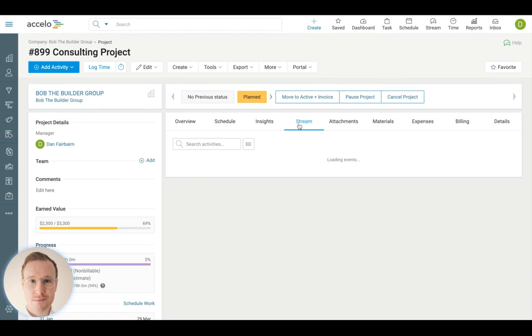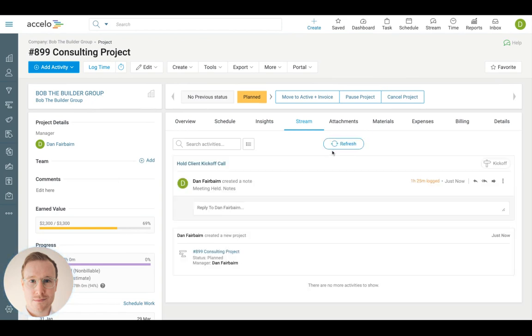We then have the stream of the project, which works like all the other areas. The stream is visible inside Accelo, where it shows you a running history of all the notes and movements of this particular project, enabling you to see emails, tasks, notes, and other components as they've been done.